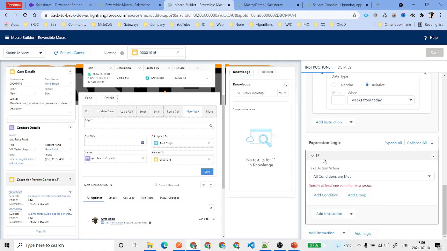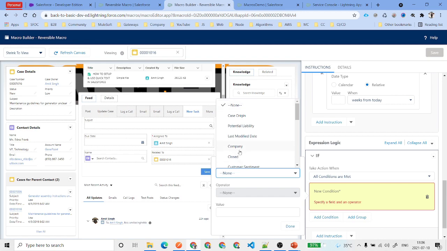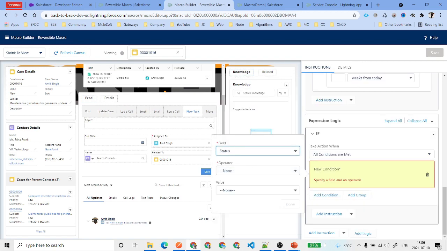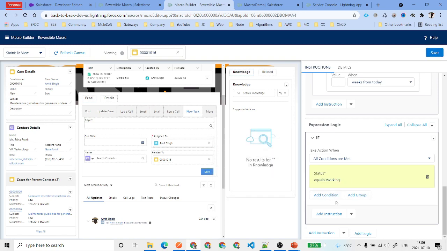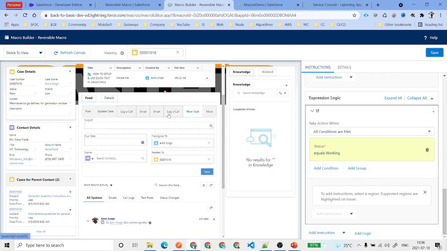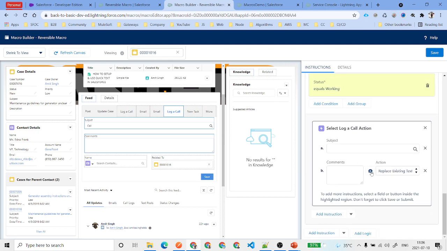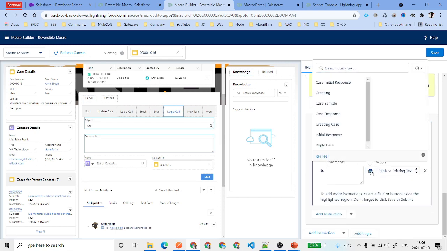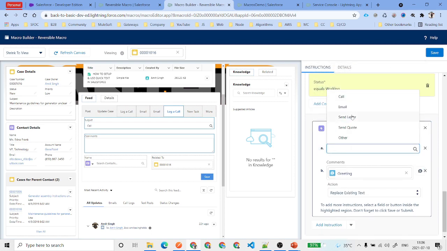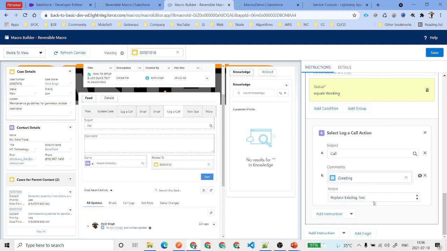It is going to have if. Okay, and then you can have an and condition. You say if case status equals working, then we can add an instruction over here. What instruction? We can say log a call, and then call is there, comment is there. If you select this comment, in the comment field you will be able to choose your quick action that we have created earlier. So I'm going to say greeting, subject is going to be call, and we are done.